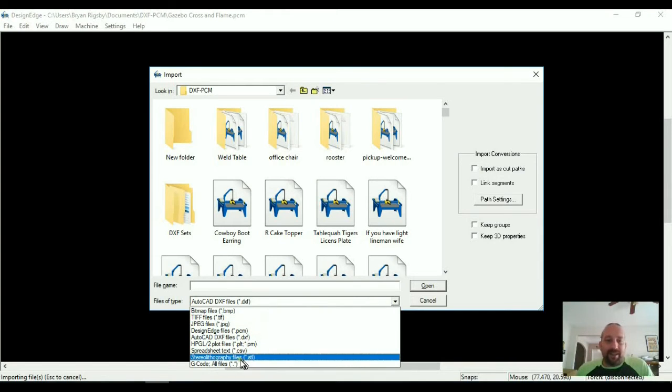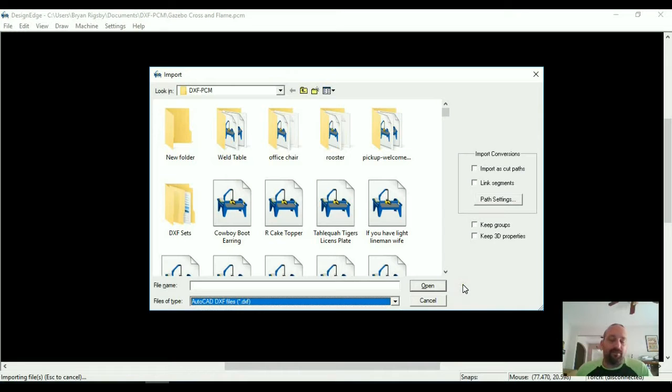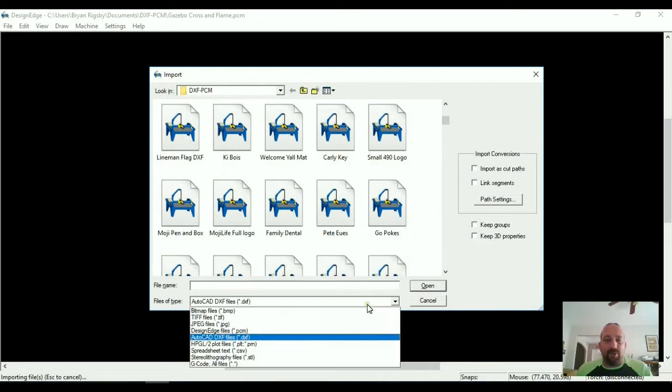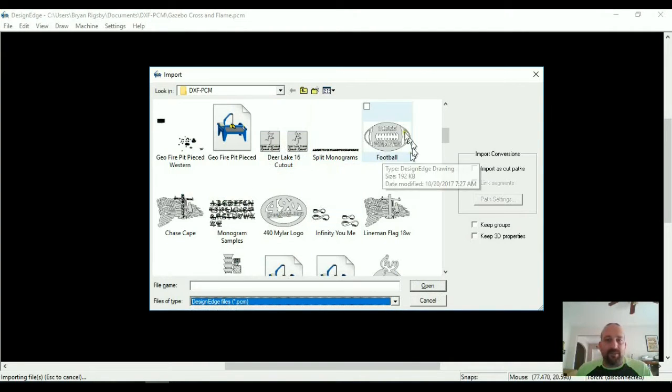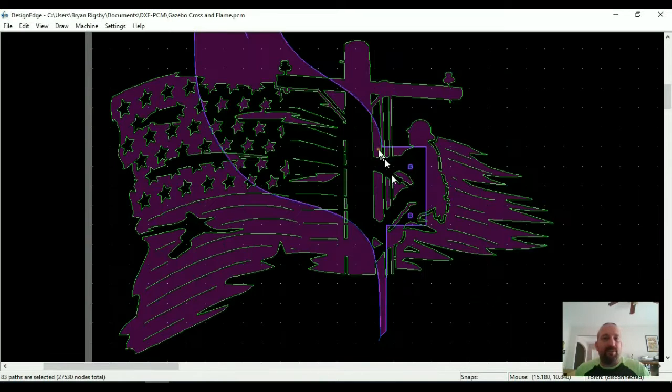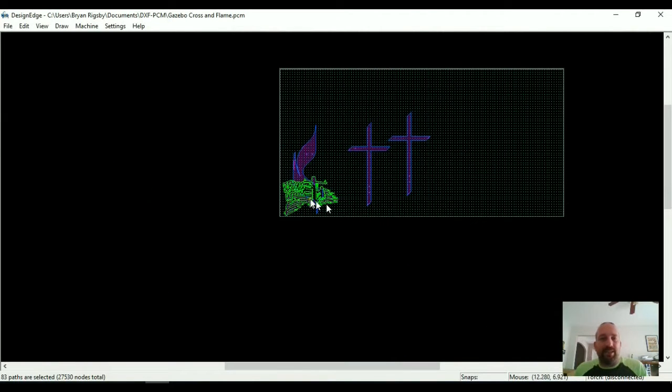So the STL file import is a 3D file, and I think you're only going to see that option if you have the 3D upgrade, and we're not going to cover that today. So if I want to import another PlasmaCAM file, then I can do that. Let me just pull in this little alignment flag that I've shared. And so when it comes in, it's already green and selected. And as you can see, it imported right on top of my other piece.